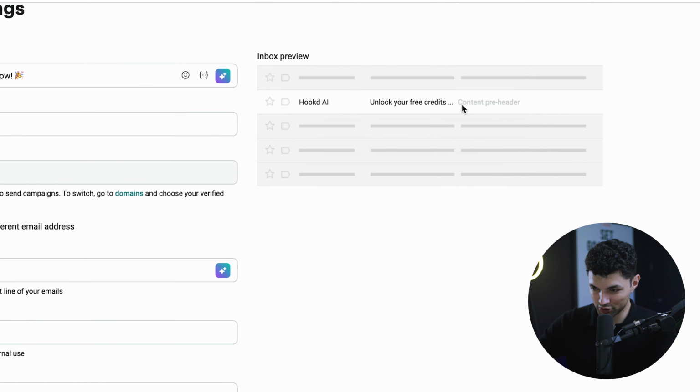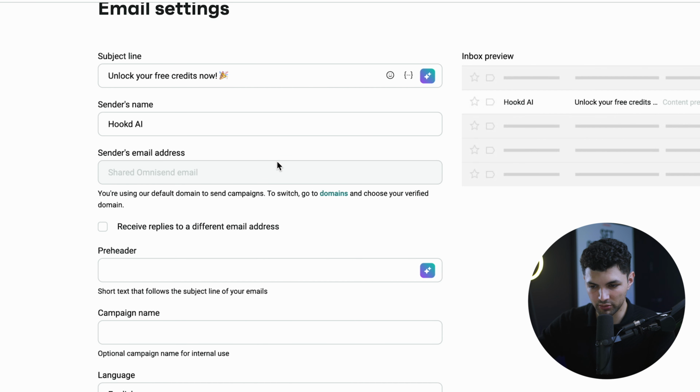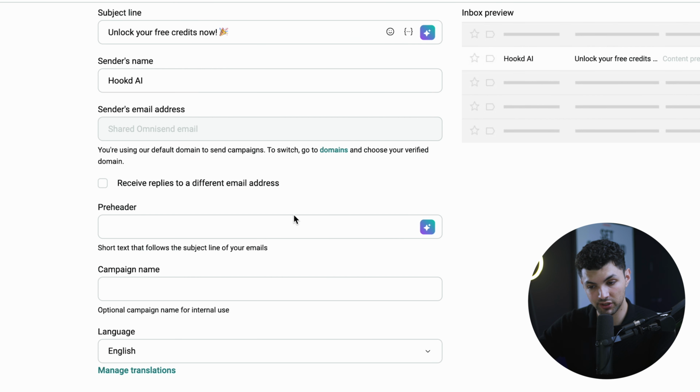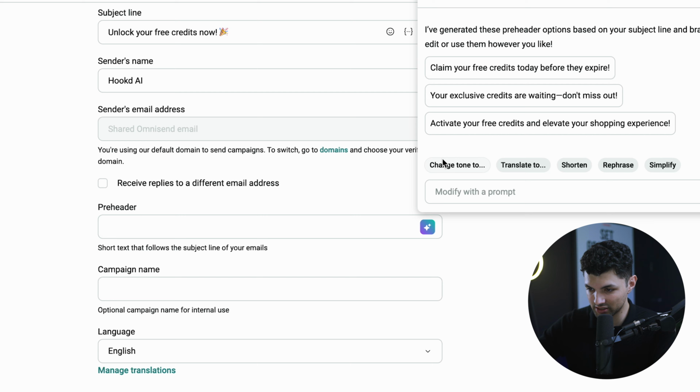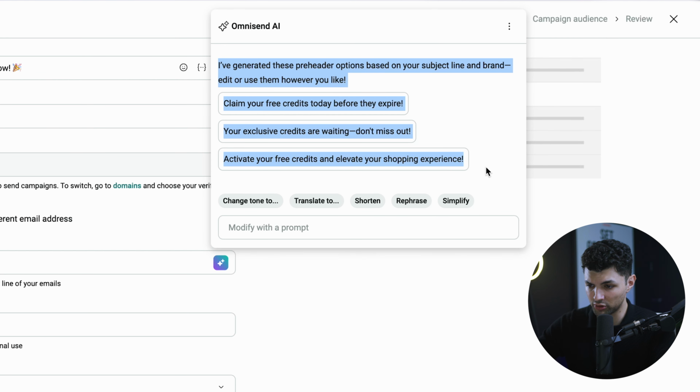Now this is what it will show up in your inbox as, which is pretty cool that they have a little preview right here. For this example, we're just going to use the shared Omnisend email, but you can actually switch it to be your own company email, which is pretty neat. Now for the pre-header, this is a little text that shows right after your subject line and right before your contact. So what we want to do right here is get what the AI says. And I didn't even give it any other information other than my goal in the subject line. And basically it came up with different things for us here.